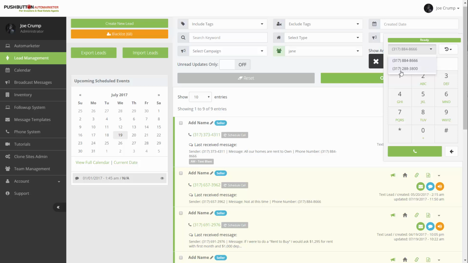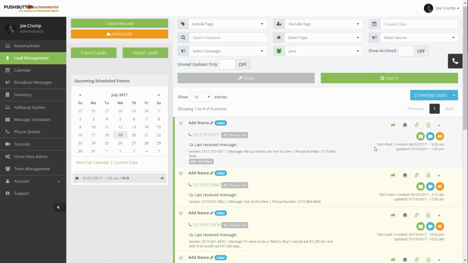So if you have multiple phone numbers, let's say that this one is in Indiana, and you want to call them from your Indiana phone number, and another lead down here is from California with a 213 area code. You can go out and buy a 213 area code on your phone system, and I could pick and call from that number so that when the seller gets my call, it'll be coming in from that area code, and the caller ID will show that I'm local to that place. So that's one thing that we can do.